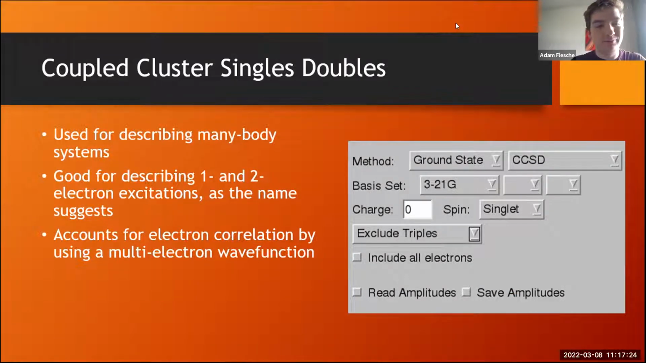CCSD is also used for describing many-body systems. It'll give you 1 and 2 electron excitation energies. This is really important for doing photo excitation in smaller systems. This is usually a 2 to 4 electron system. They use the Hartree-Fock orbital approximation method, but they specifically describe excitation energies. So these account for the electron correlation by using a multi-electron wave function.